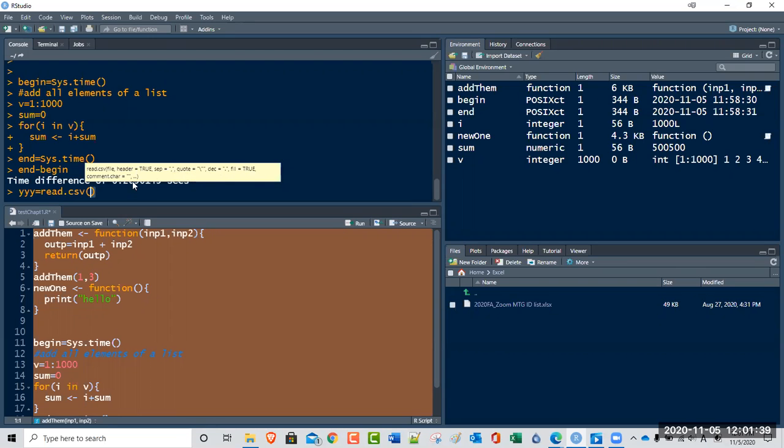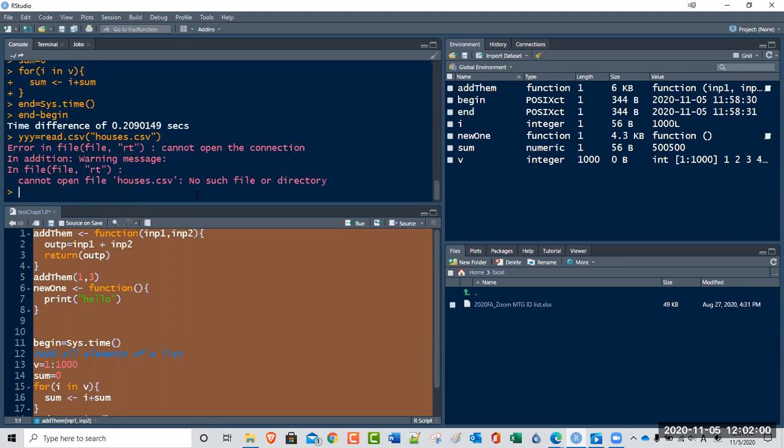Anyway, I think it would be good enough in general just to give the name of the file. So it might be called houses.csv. And then you could just bring it in, and that would be stored in the variable YYY. Now this isn't going to work because I don't have a file like that. Okay, does everyone understand? But another way is just to click up here and import data, and you could import it from text.